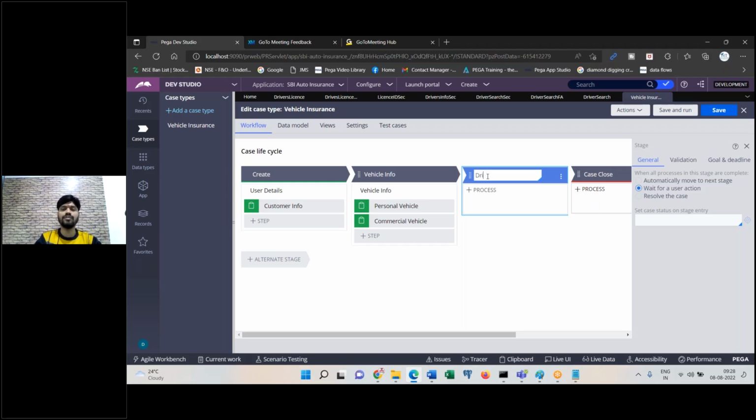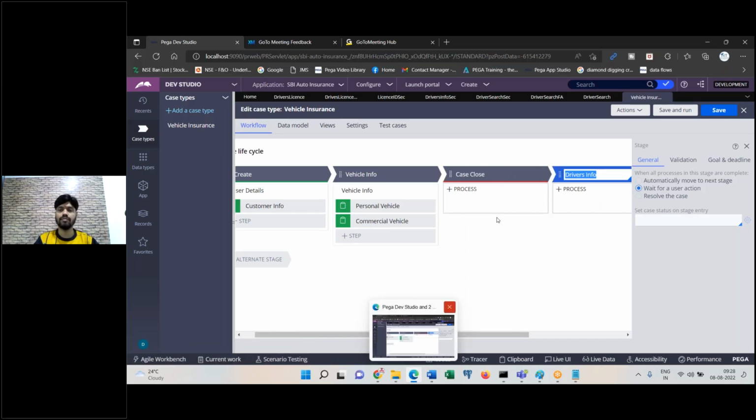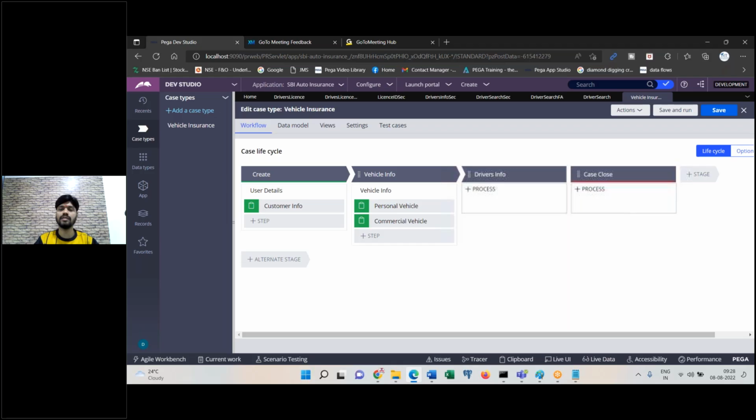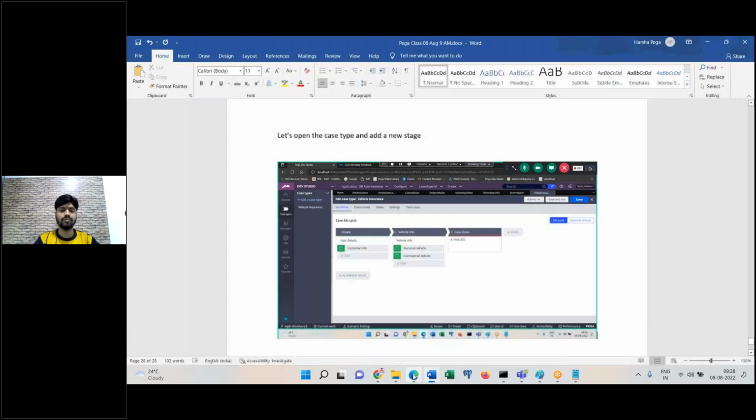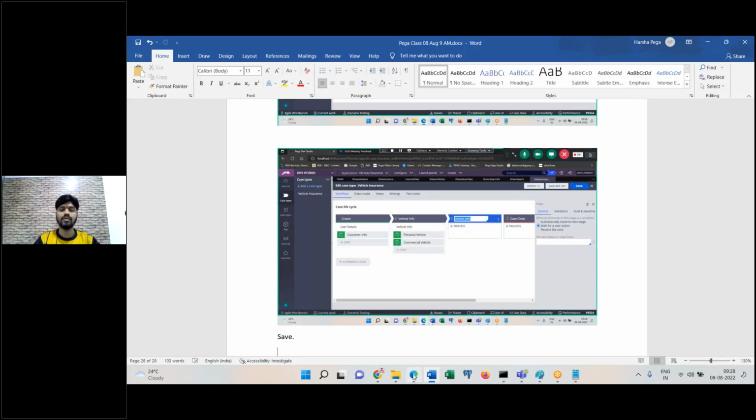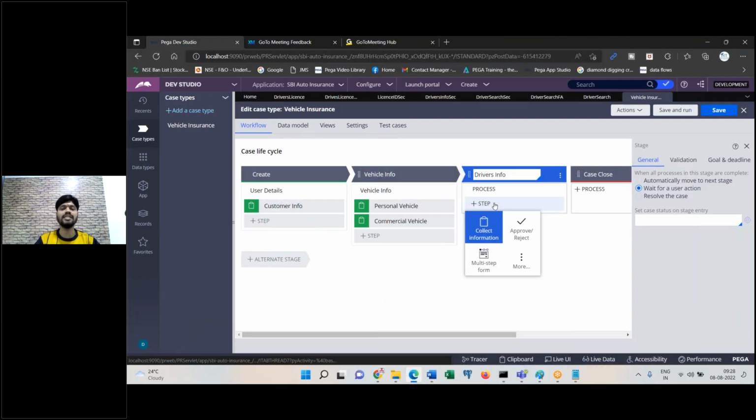So this is driver's information. You can say info. As you're saying everything info, you can say info. I want this to be this description. Drivers info. Save. So after you save this, here you can add a step.